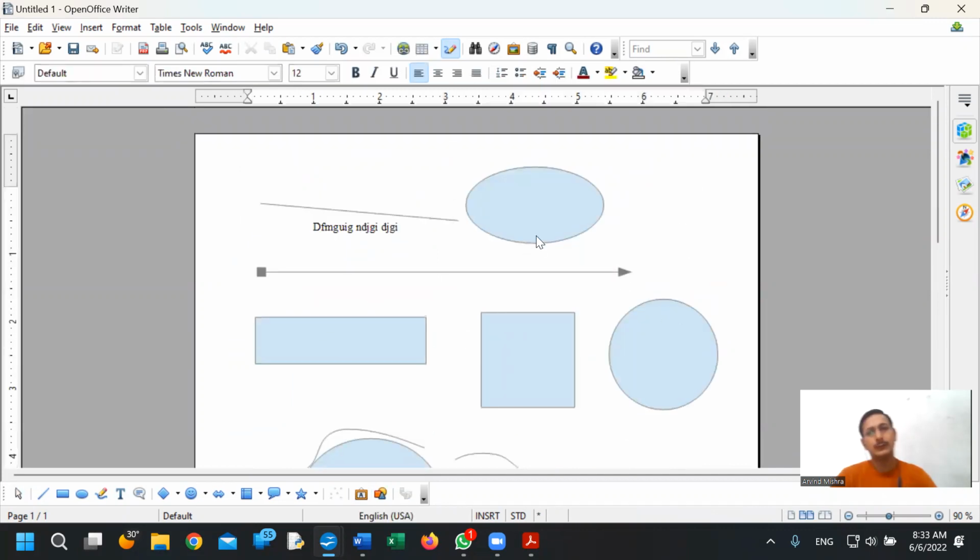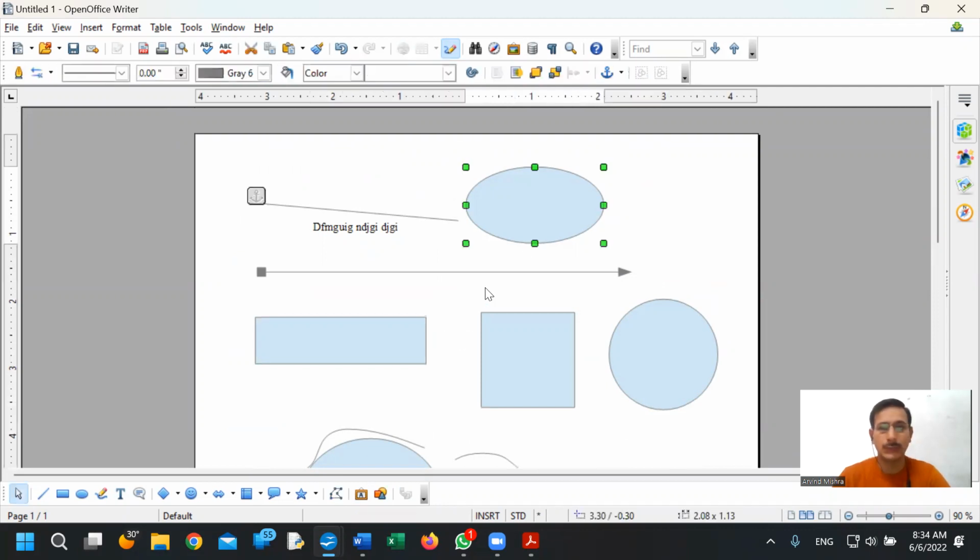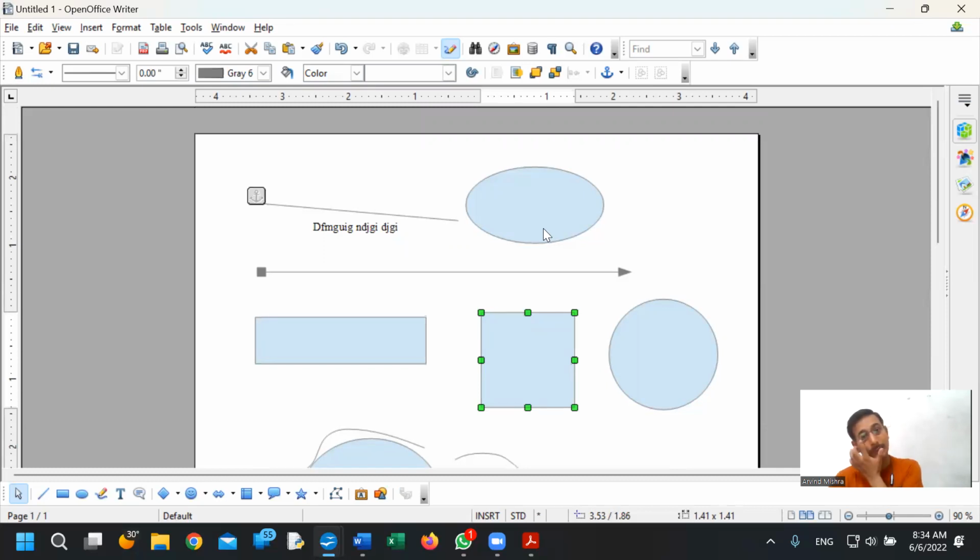One very important thing here is how to group the objects, because it is not possible in Writer. With the help of the Shift button, you can select more than one drawing object, whereas generally you would use the Control button. But here you use the Shift button for selecting more than one object. Make it clear, the difference.